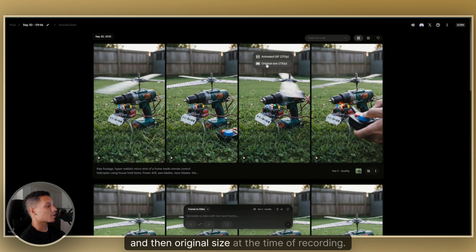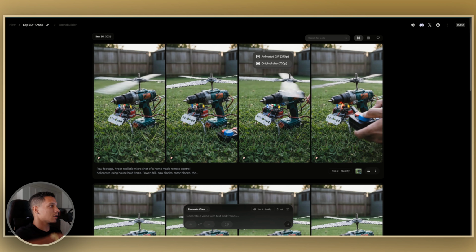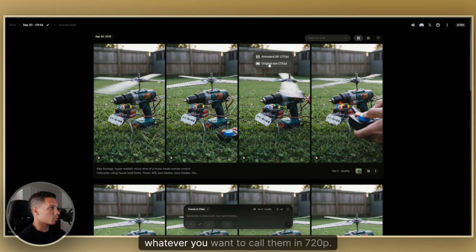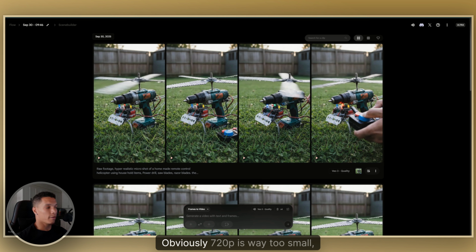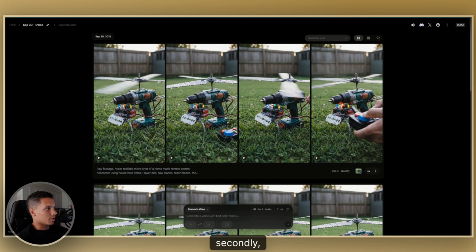And then original size. At the time of recording this, VO3 only allows you to download portrait 9 by 16 animations or videos, whatever you want to call them, in 720p. Now, this poses a problem for two reasons. Obviously, 720p is way too small. It's not very good quality. And secondly, it's, I believe, 30 frames per second natively, or 24. Anyway, it's low FPS, very cinematic looking.